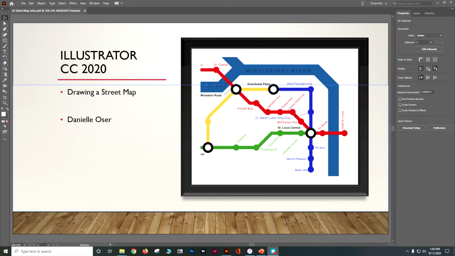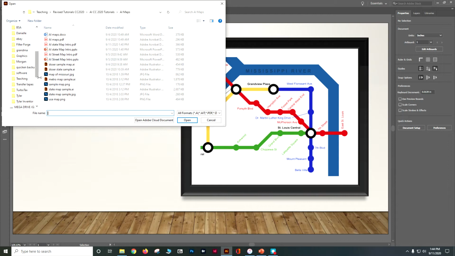In this tutorial, we're going to use Adobe Illustrator CC 2020 in order to draw a street map. Now, sometimes you think this is going to be really complicated, but it's actually easy if you start off with some type of base map. So make sure you go and open up that base map in our assets. So let's do File, Open, and go grab that sample map.png and say Open.